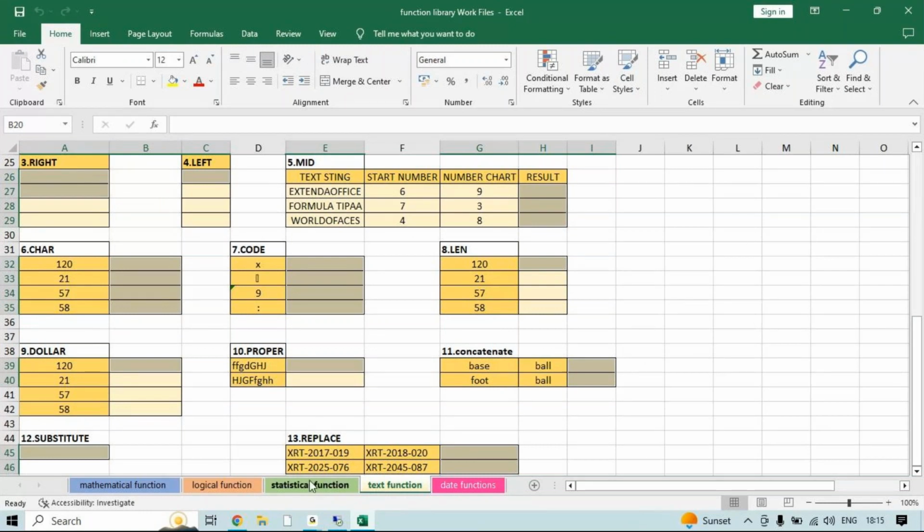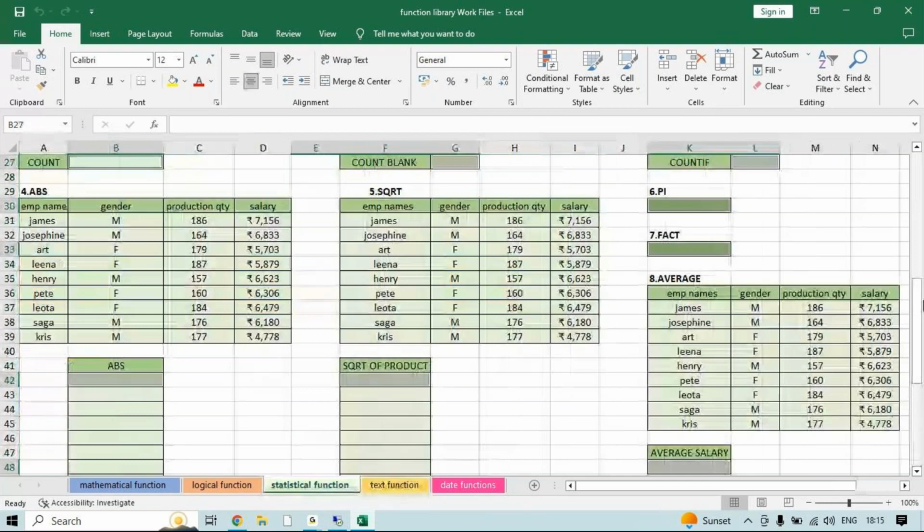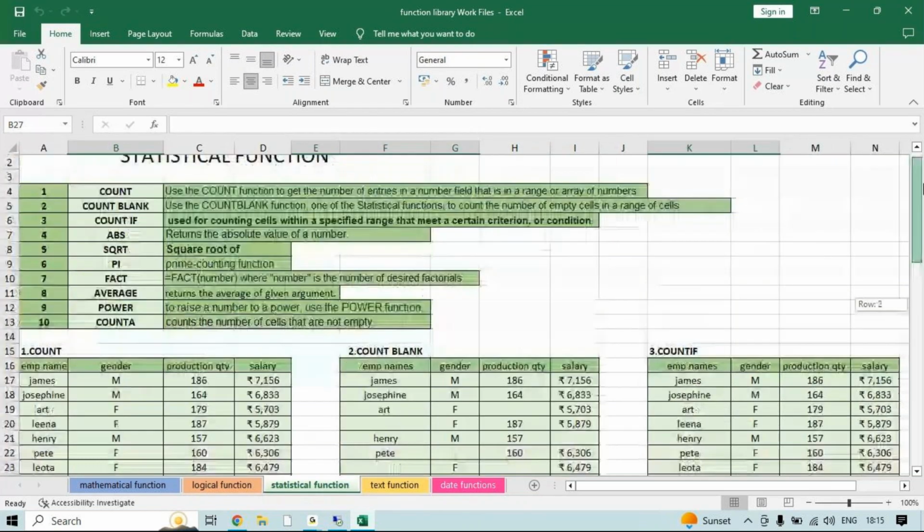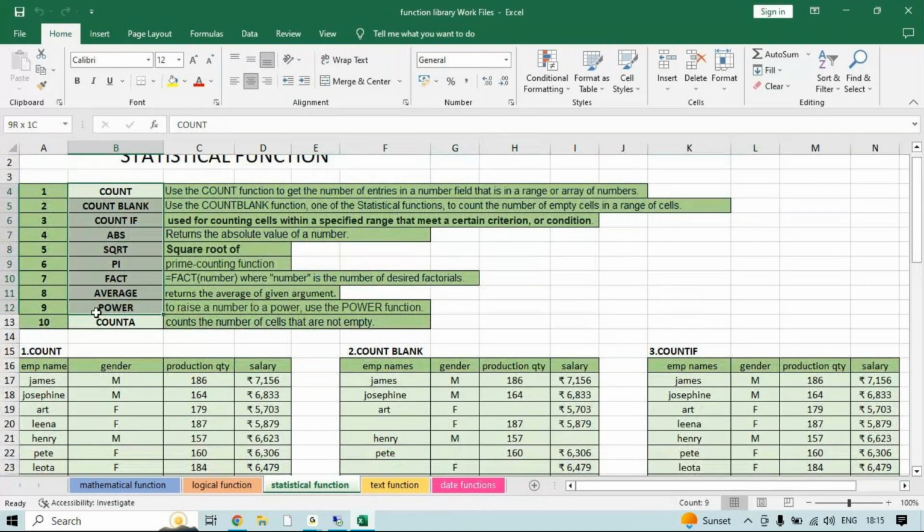So today we are going to see date functions and statistical functions. Then we will go to logical functions. First, we'll finish off statistical functions. These are the statistical functions: count, count blank, count if, ABS, square root, pi, factorial, average, power, and counter. So these are the functions we are going to see today.